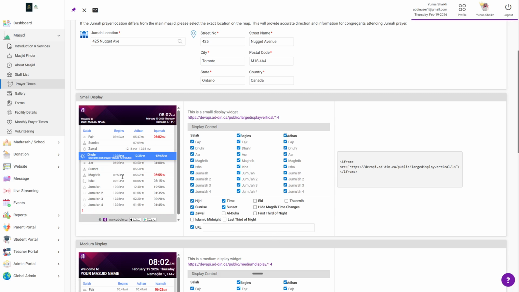If you would like to embed this display on your existing website, running from WordPress or any other platform, just copy this code. And we have an article written on our knowledge base as well if you want to adjust the height and width of the display.